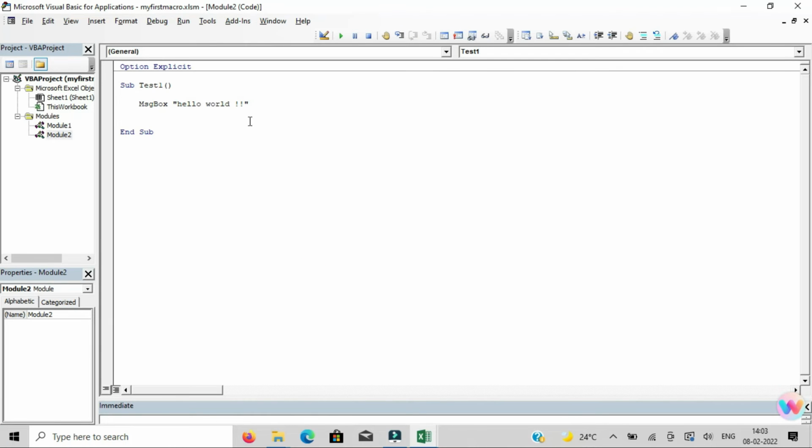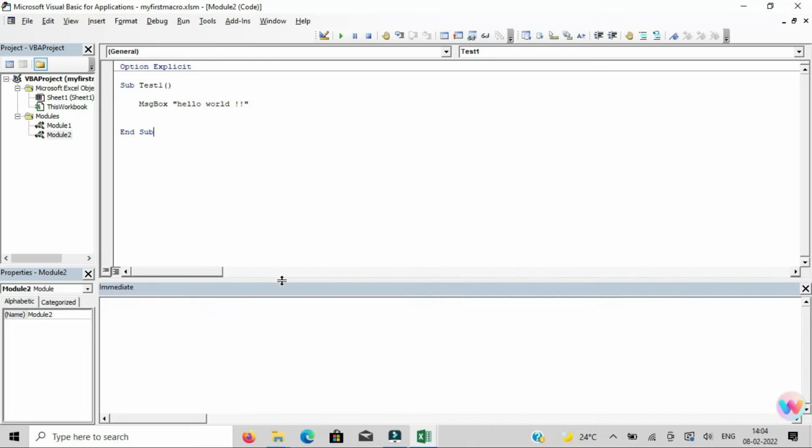So it is now saved. Whenever I close this file and open it again, I can see this code in my Excel. But if I'm saving it in some other extension, I'll never get this. And the extension of this workbook is .xlsm.